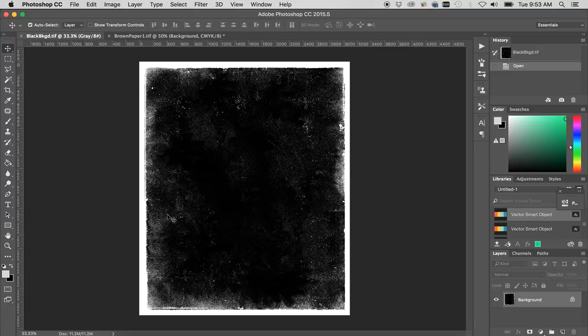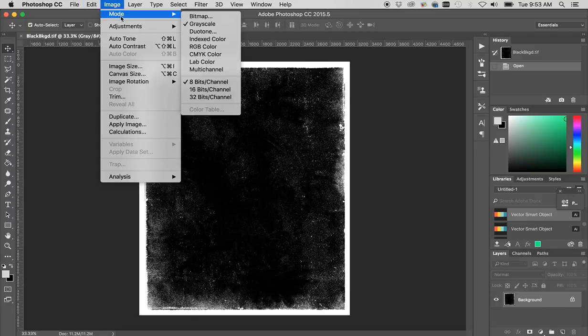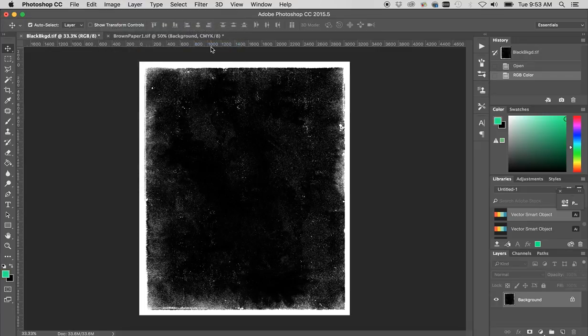So I think this is what you were talking about, using the channels to make a selection. Right now the image is grayscale. I'm going to switch to RGB just for posterity's sake, because usually images are in RGB and it doesn't have to be grayscale. If you're just drawing from a texture, grayscale is probably fine, but you can get some good selections done.